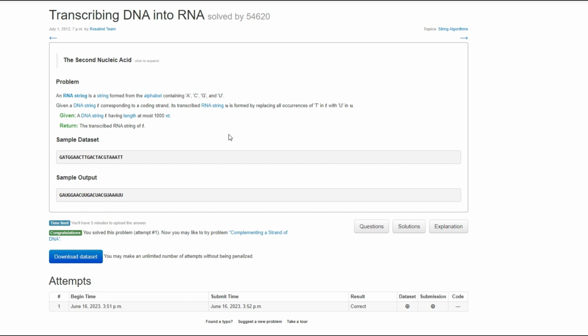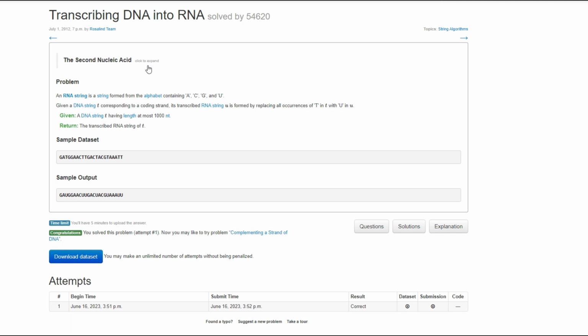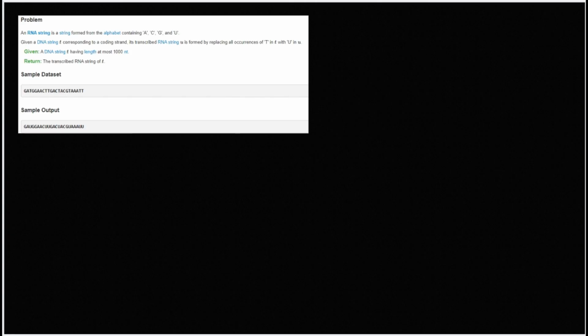Given a DNA string T having length at most 100, return the transcribed RNA string of T. And again, this is a sample data set, sample output, and if you want more background regarding this particular problem, read this drop down. Essentially what this problem is asking for is, given this DNA string, simply replace all instances of T with U. There are many different methods that can be used to solve this particular problem, to replace characters in a given string, such as typecasting, slicing, and concatenation.